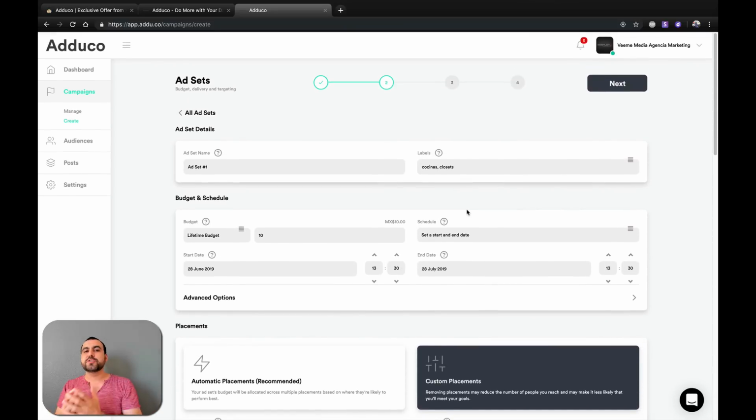So that could be one use case to get Adduco or not, because it just depends on everyone. Hey, maybe you're a super expert on Facebook ads and you say, you know what, I don't need that. And it's okay. It's all right. It just depends on everyone.